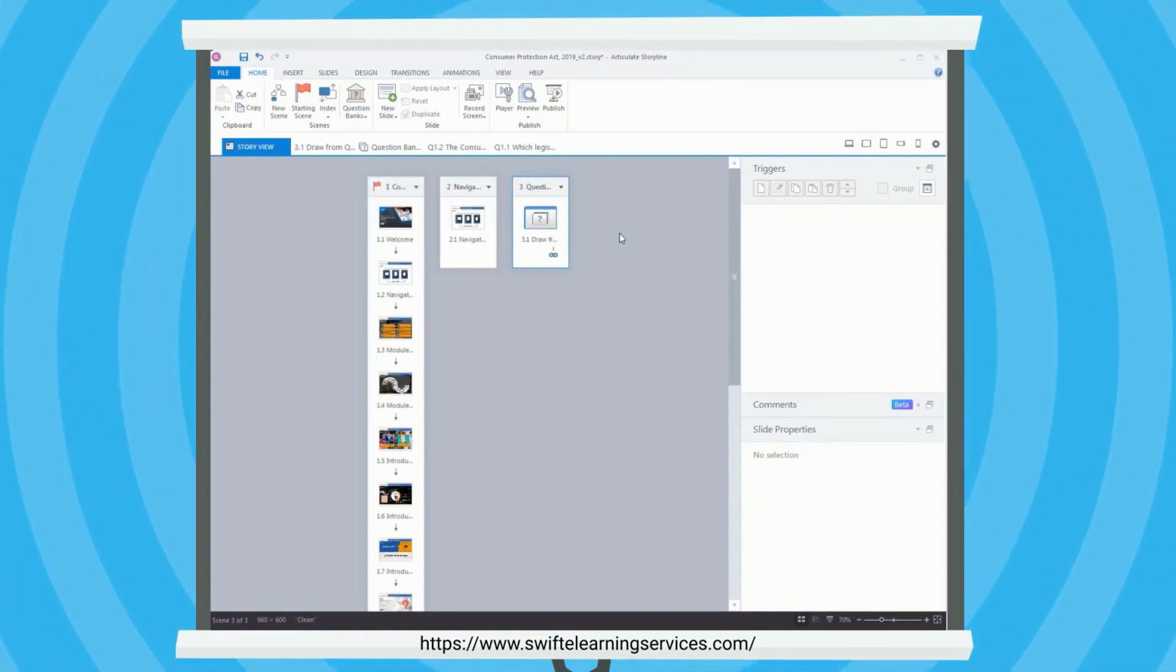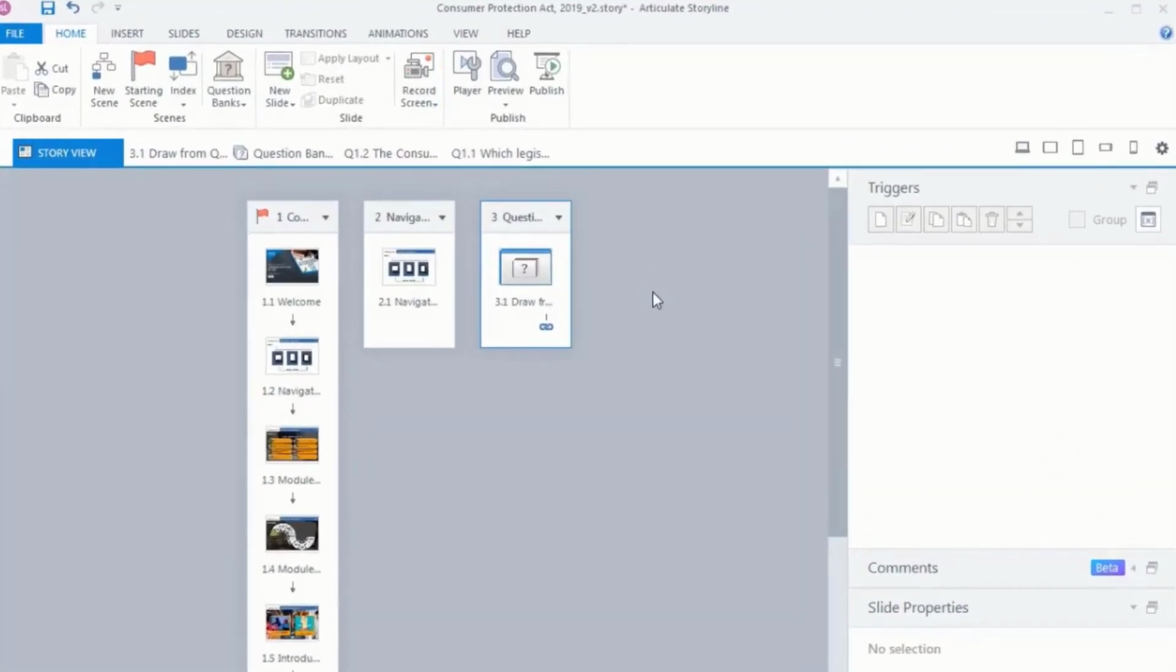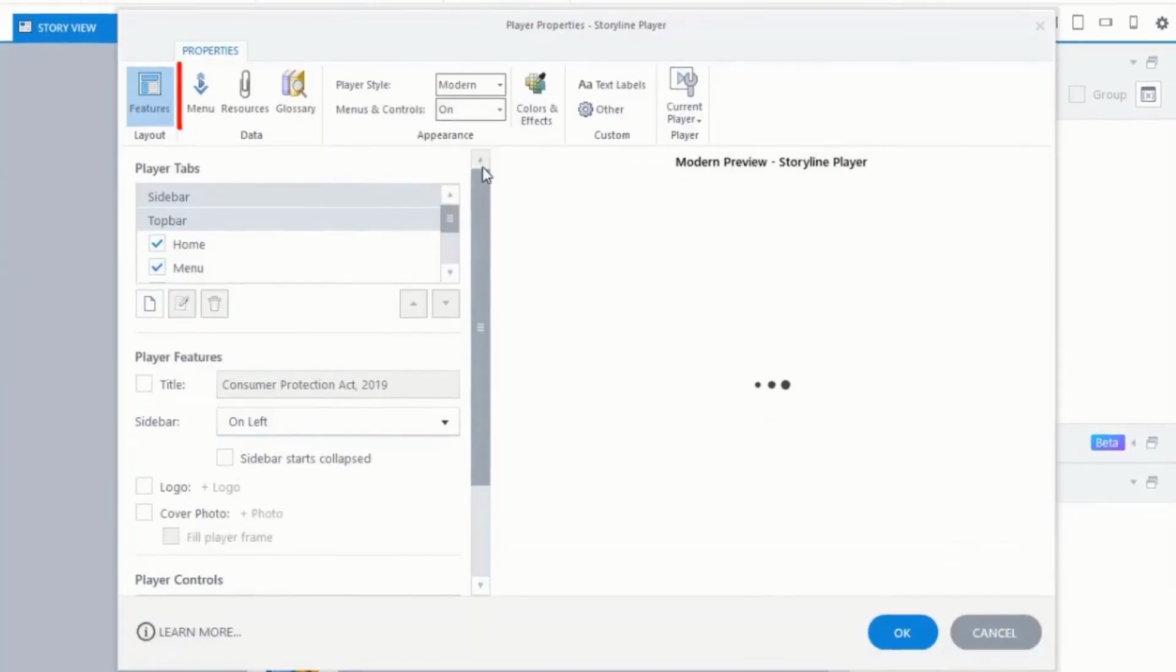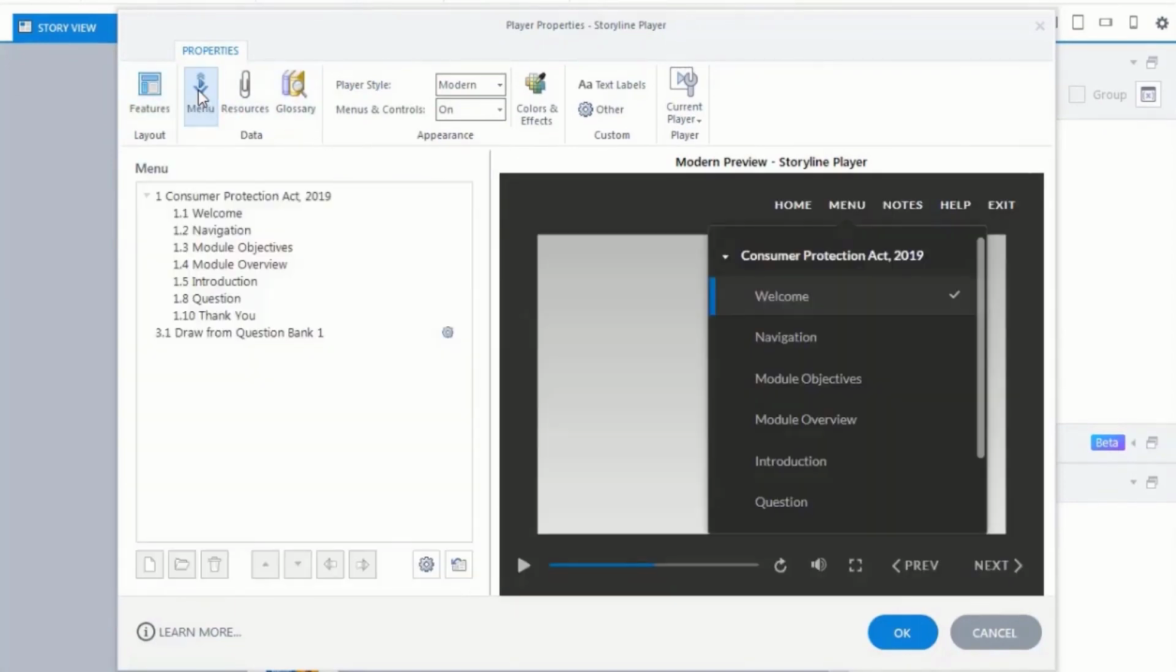To display the question slide titles, go to Player Properties, which can be found at the top of the interface. Click on the menu button there. Now you will see the scene titles in the menu.